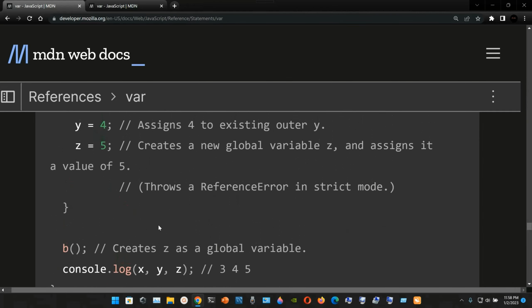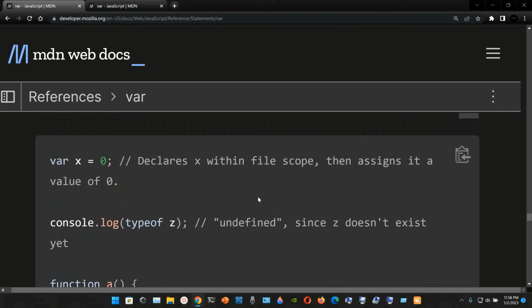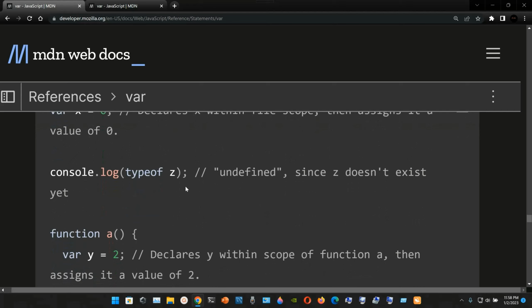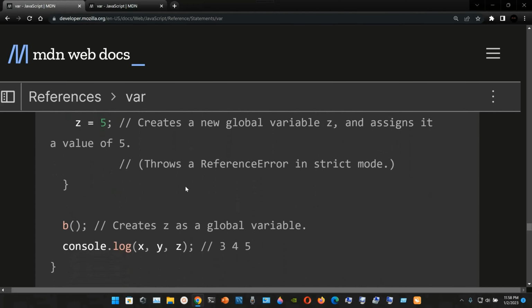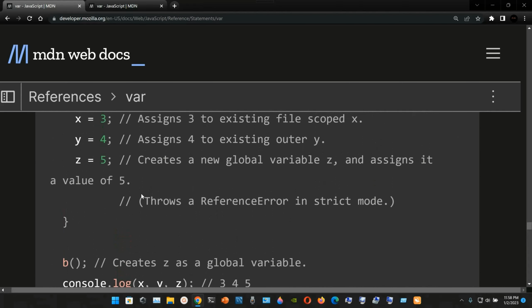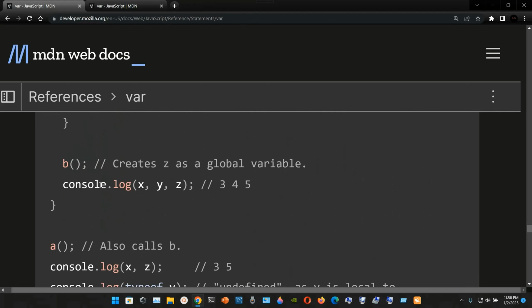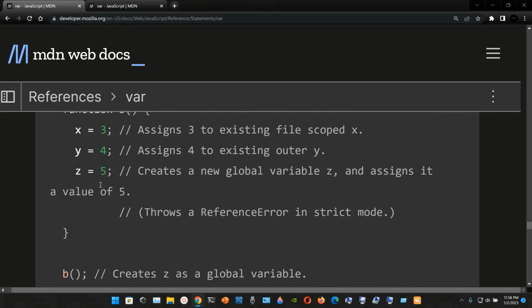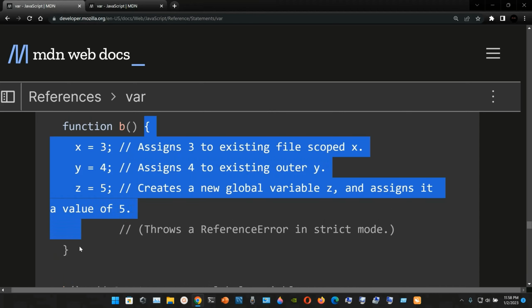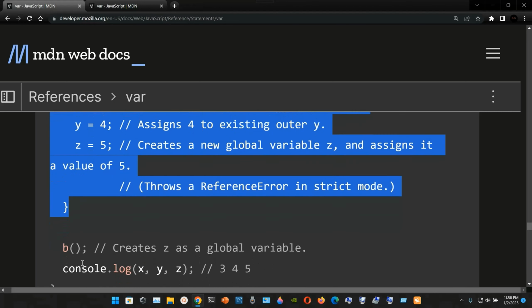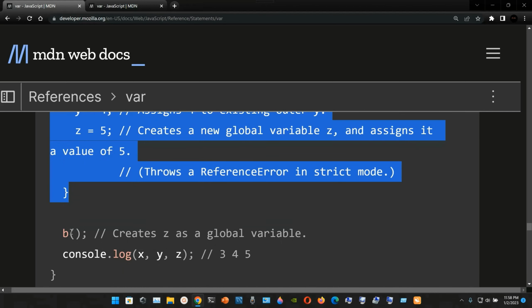Now it would throw a reference error if we were in strict mode, but right now we're not doing it in strict mode. Now we close the curly braces of the function named b, and we call the function b.